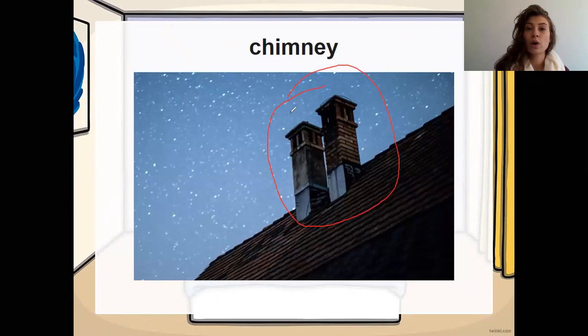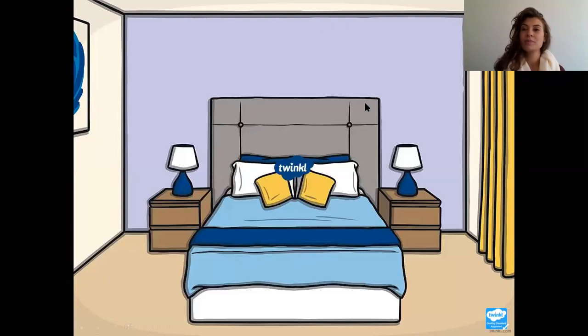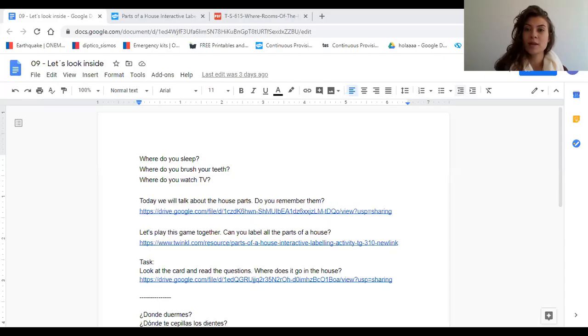These are 1, 2 chimneys. Great. So these are the chimneys. Great job. That's it. So that's pretty easy, huh? Because we know the house parts and we know the rooms in our house. So let's come back here to the lesson plan.